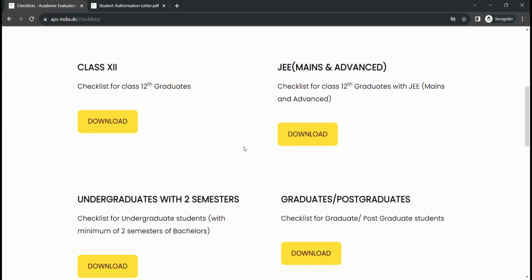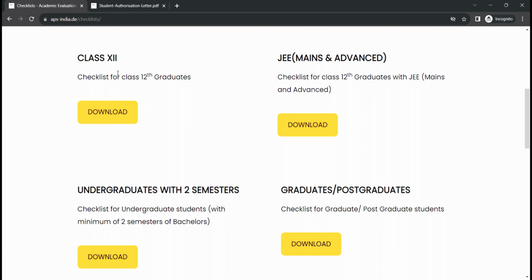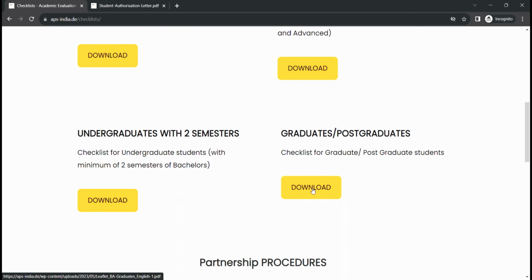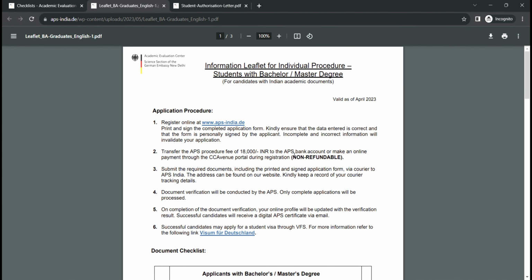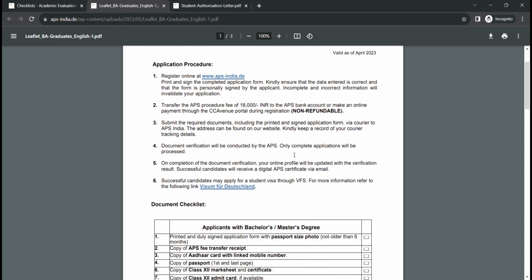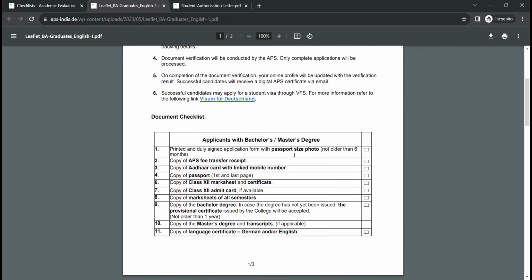The second thing you have to download and check: if you're applying after 12th, you have to download this checklist. If you're applying with JEE Mains and Advanced qualified, you have to download this checklist. Otherwise, in our case, I'll be explaining for masters and PhD, so you have to download the graduated one. Refer to this document. Everything is mentioned here, and this document needs to be posted to the APS office.